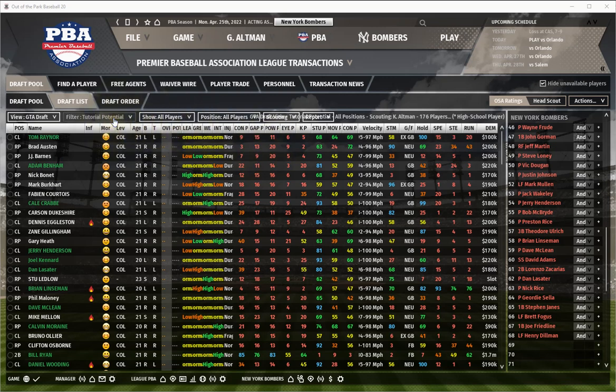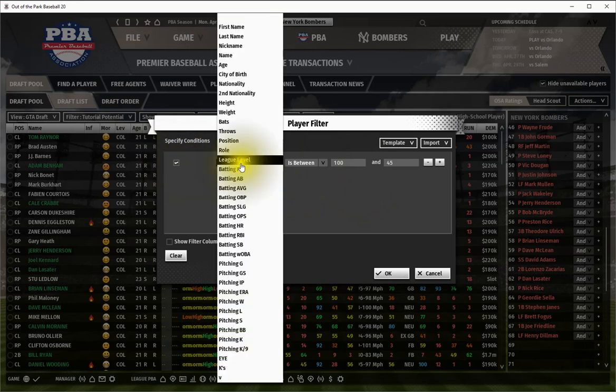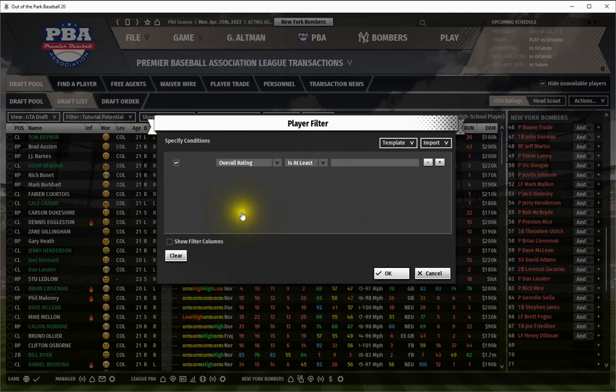So let's go to the tutorial for potential. We're going to customize this filter. Let's see who else is lurking. Let's change potential rating to overall rating. And overall rating is where we are right now today. Younger players are supposed to get better. Aging players are supposed to decline. So this is a snapshot as of April 25th, 2022 in our league.